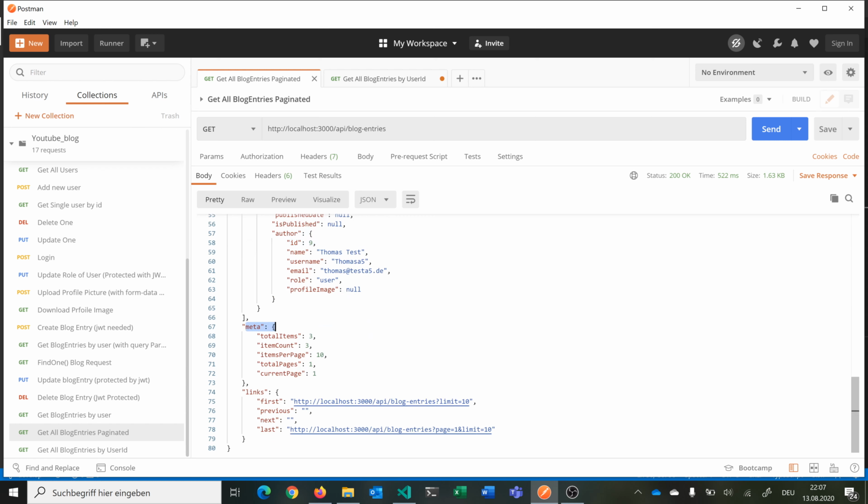And then we have some metadata here, like total items for this query, the item count on this page, items per page, which could be 10, and how many pages there are in total. Of course 1 if we just have 3 items, and current page also 1. And then we have some links to the first page and to the last page. And if you would navigate through this, then you would also have previous or next, but since we are just having 3 objects here, it doesn't make any sense.